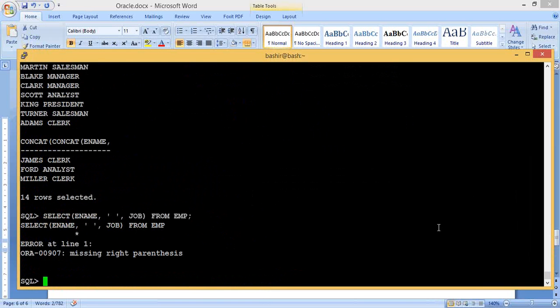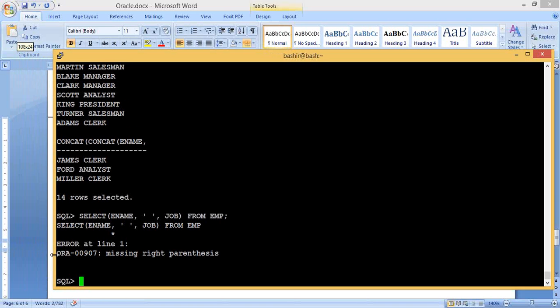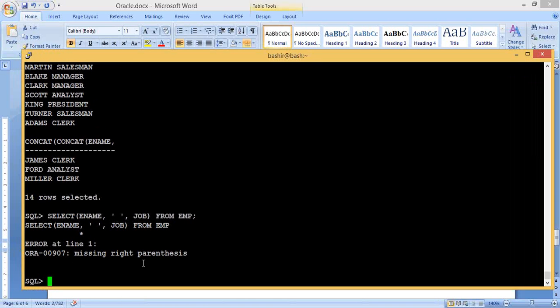Yes. And it is saying what? Same thing. Missing right parenthesis. The reason is that it could accept only two parameters. Although the error is not so good, as it does not help the person trace what the problem is. Missing right parenthesis is not a valid error here, but the thing is that the function permits only two parameters.